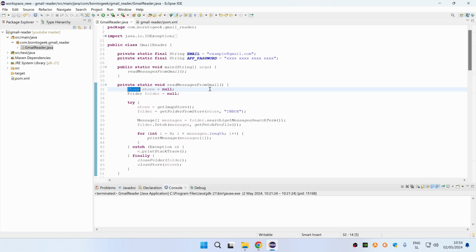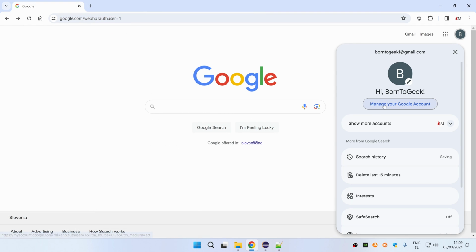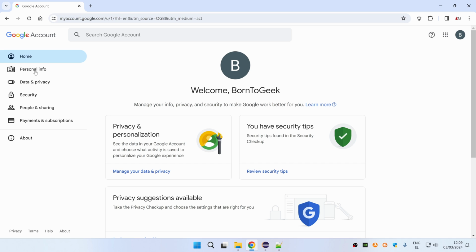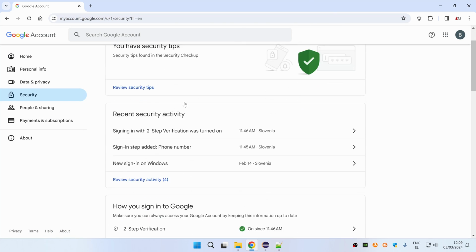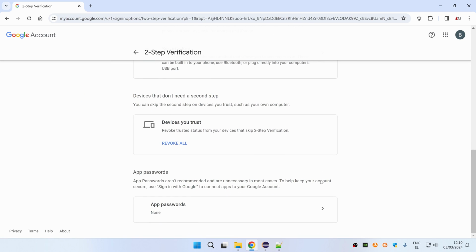So open your favorite browser and then select your Google account and then click on Manage your Google account and then click on Security and then click on two-step verification. If you don't have this option enabled, you first have to enable two-step verification and then click it and then scroll down and then click on this arrow under App Passwords.